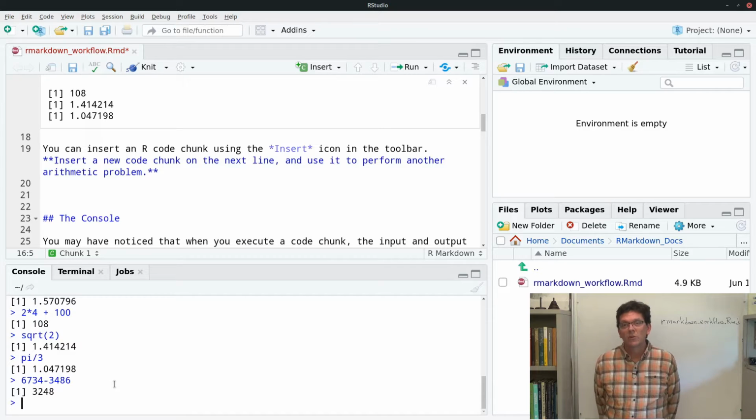The only things that will execute in your document are things that you put up there. So the console you can use if you want to experiment and not mess up your document, just to try to remind yourself how certain commands work.